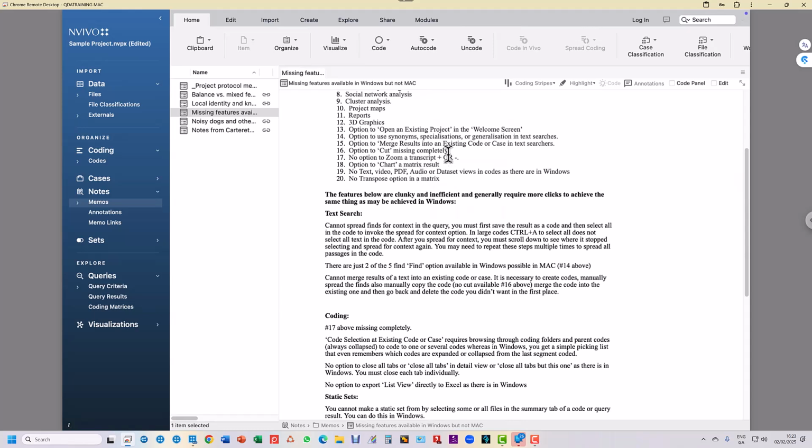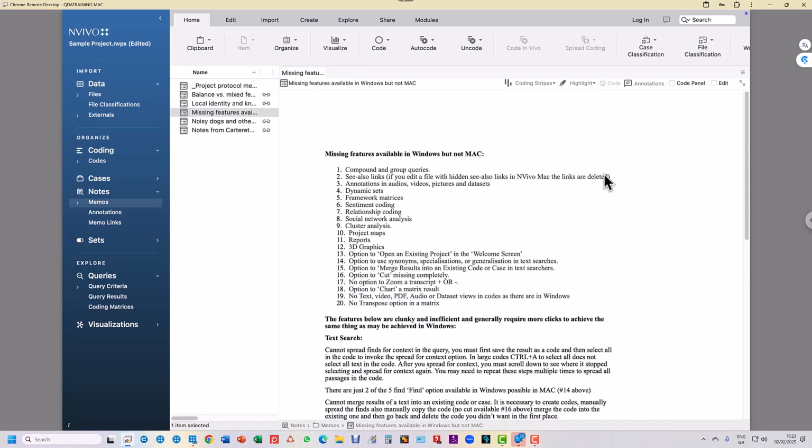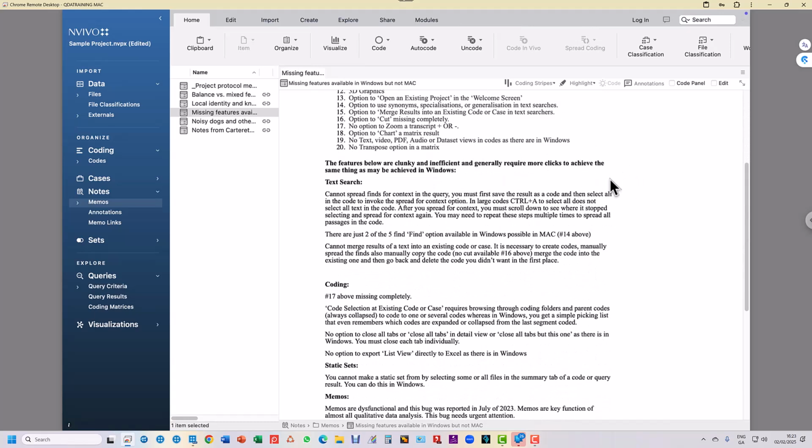Option to cut missing, that's included there in that piece as well. No option to zoom a transcript. You see how, on Windows I can just put the mouse in here, hold my control key and zoom it up and down. I have no option to do that on the Mac.